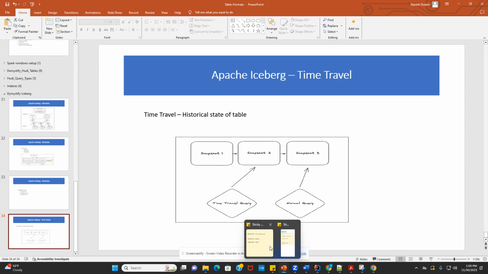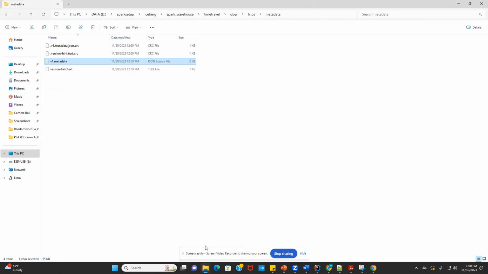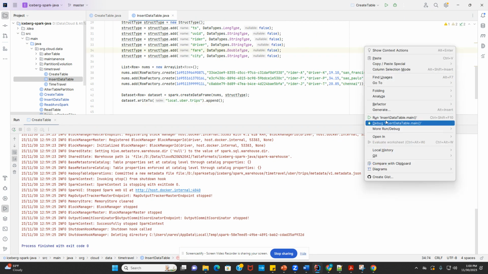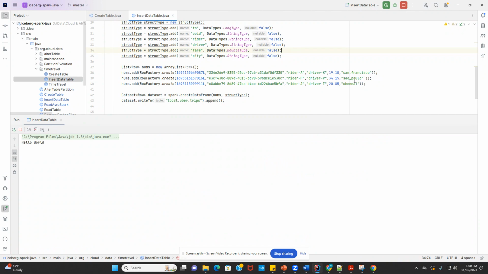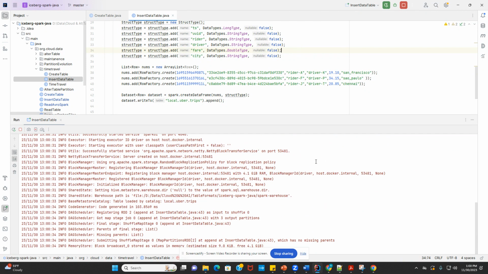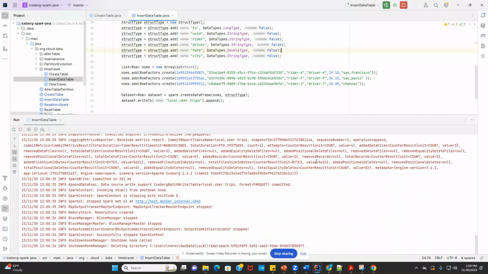So let's insert some data into the table and then create another snapshot version. Whenever there is another snapshot, it will create another metadata file, v2.metadata, and you will see new snapshot files get created. So let's do some inserts into the table. I'm just inserting 3 records for each partition. It's going to finish quickly.